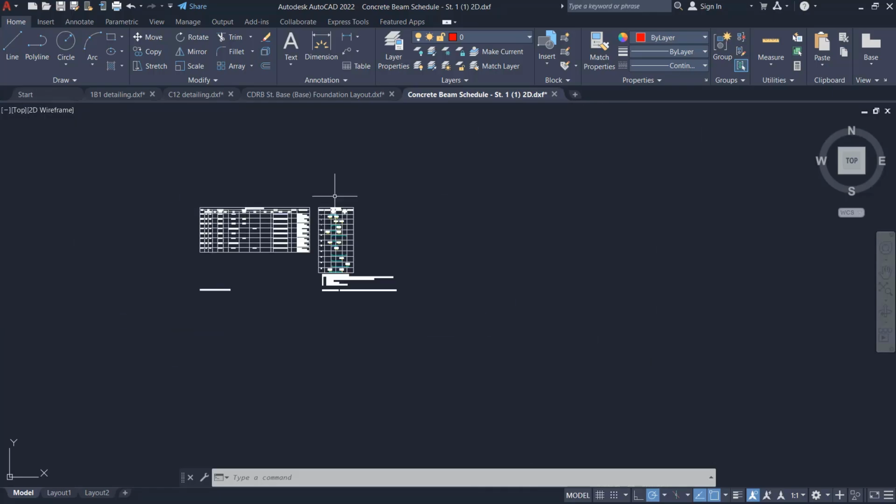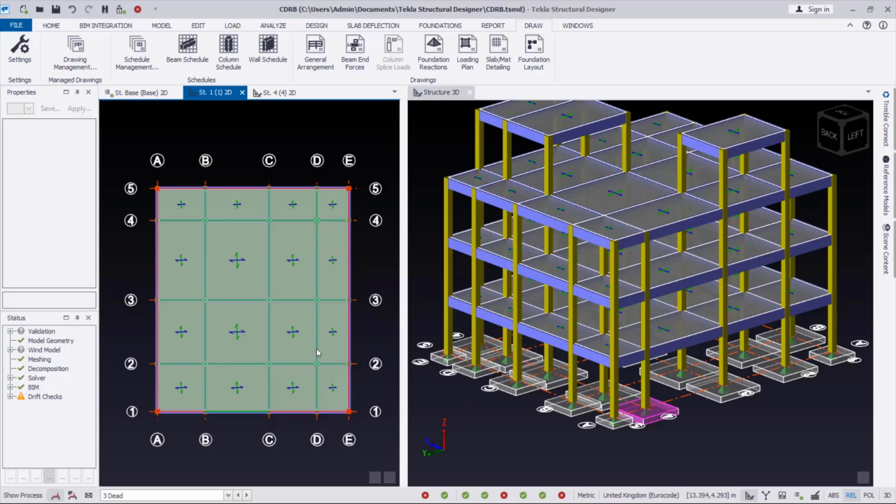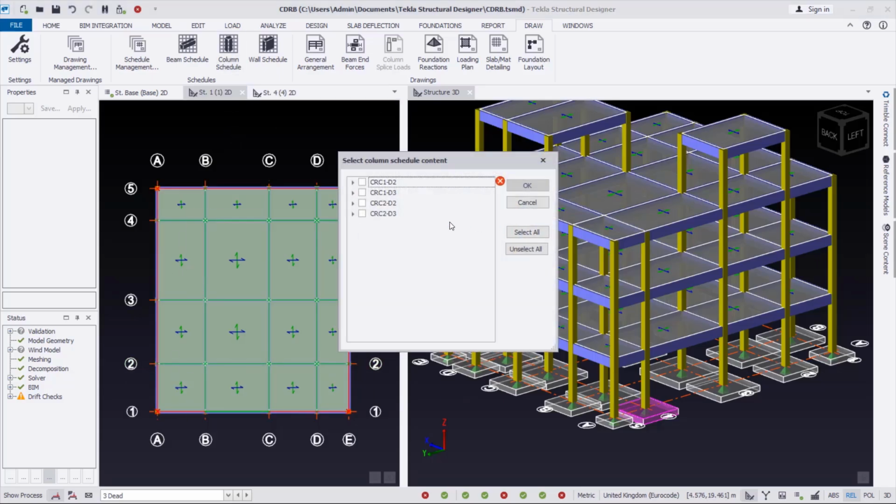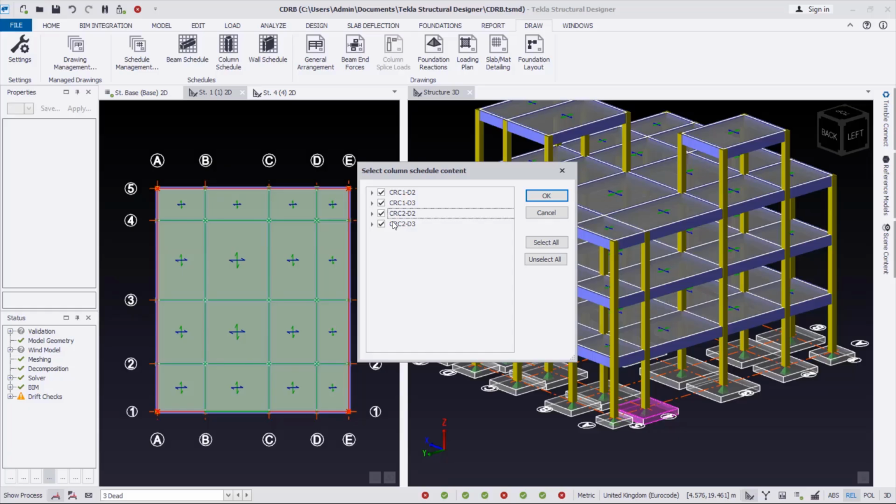All right, so now we proceed to the column schedule. For the column schedule, if you select this column schedule, you can check the columns. We have too many columns, but all of these columns have been grouped into just 4 columns. You can see what Tekla Structural Designer does. You have too many columns, but Tekla Structural Designer designs them and groups them into just 4 columns, just like this. So these are the columns we will actually get the detail for.